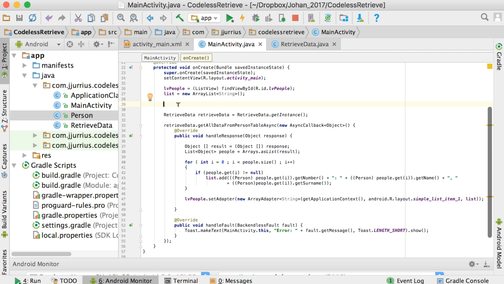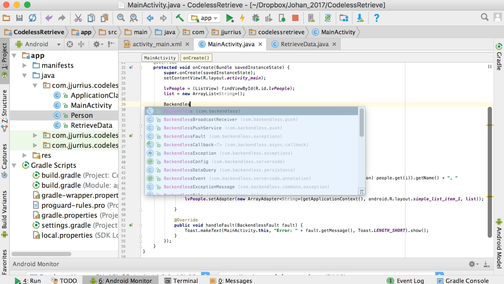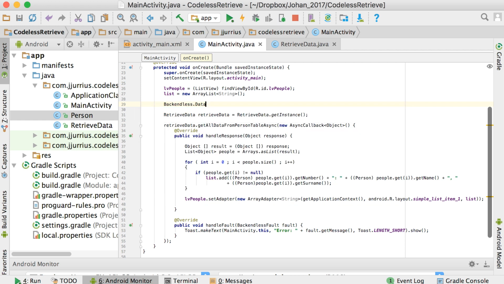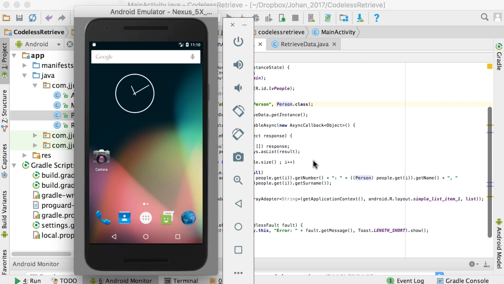And then we're just going to say Backendless dot data dot, okay, alt enter for your import there, dot map table to class. And then we're going to say this table called person should be mapped to the class called person dot class. And now this should work. So basically I'm telling Backendless here, the person table should be mapped to my person class. It's the same thing. So if I run this now again, let's just see if it works now.